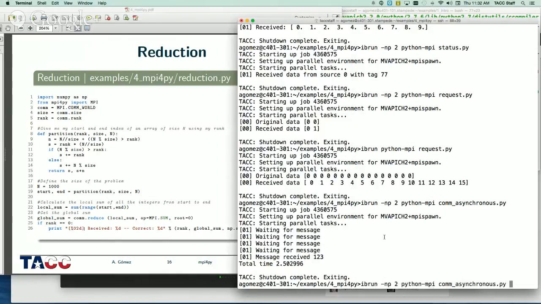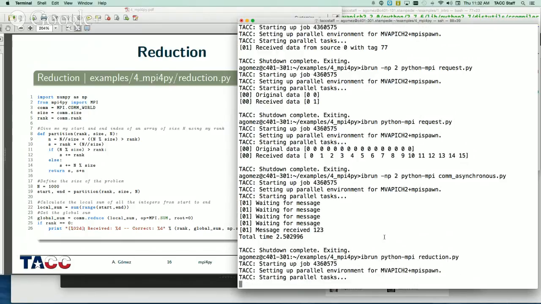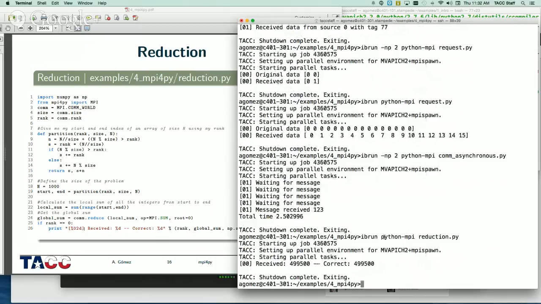If we just call it reduction. This is a typical MPI reduction function. Yep. In this case, I was expecting to receive this number, 499500, and I'm actually receiving it, so everything's correct.